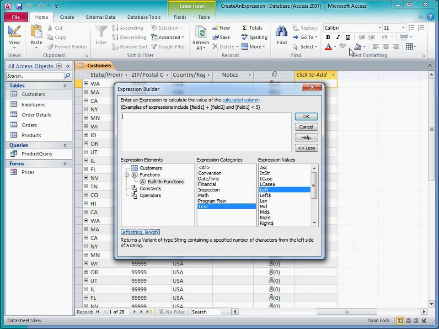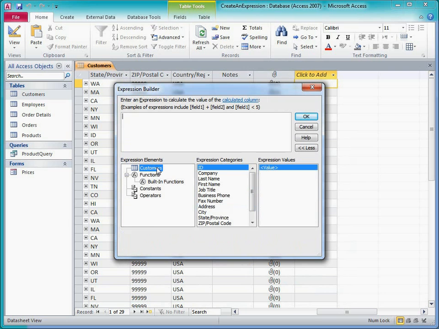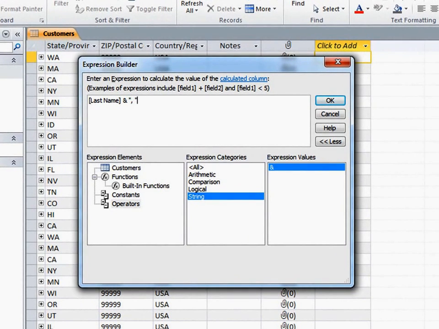I can double-click items in the lists to add them to the expression. I'll add the last name field from the customers table. And I'll add the ampersand operator, which is for concatenating strings together. Or I can just type in the expression box, which is a little faster.